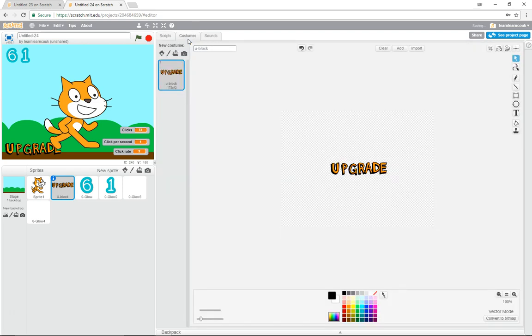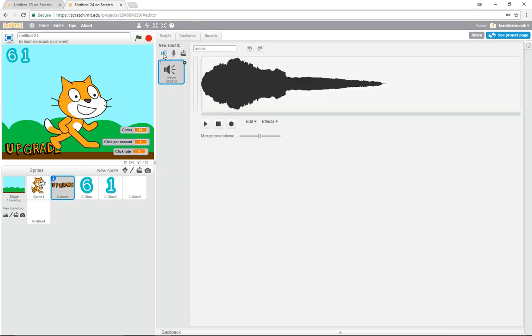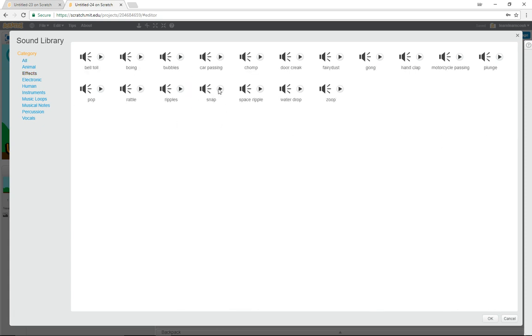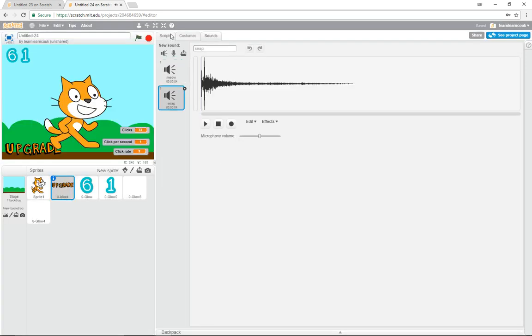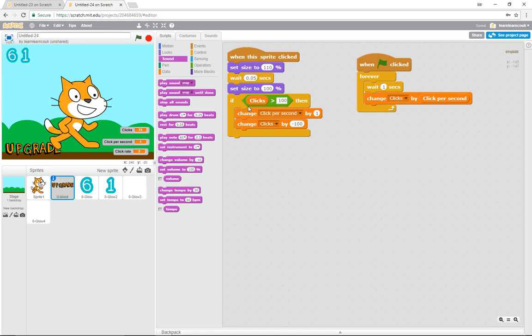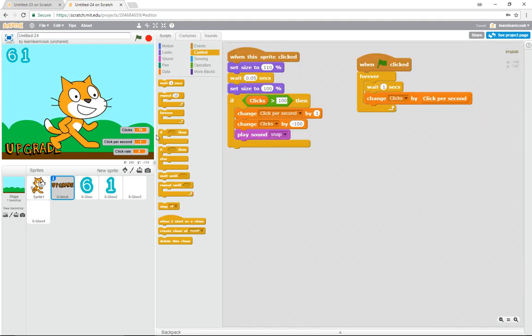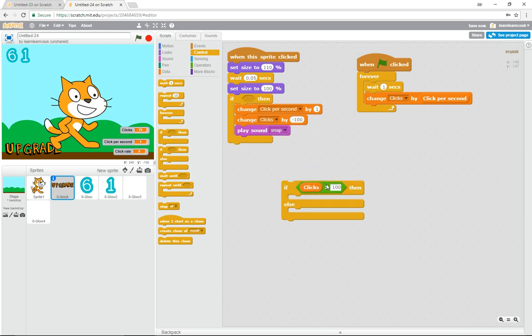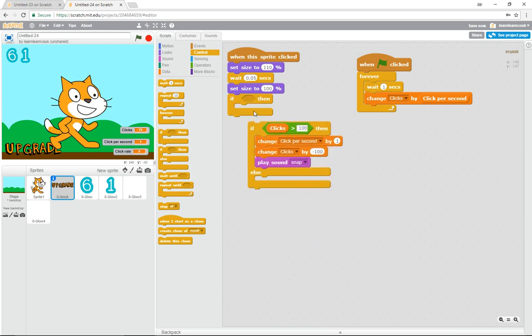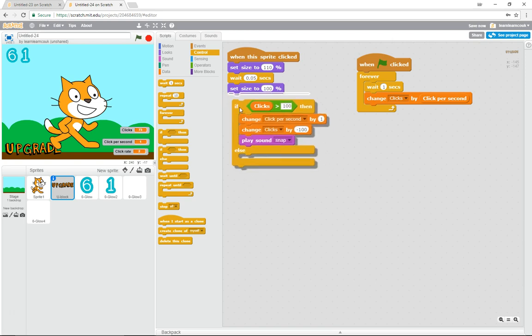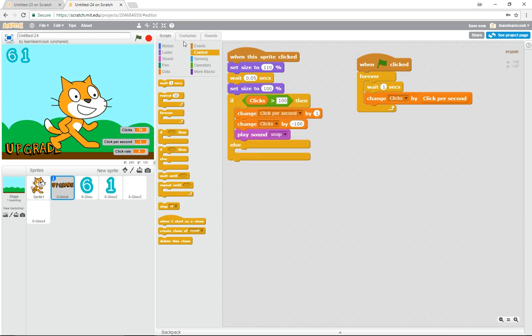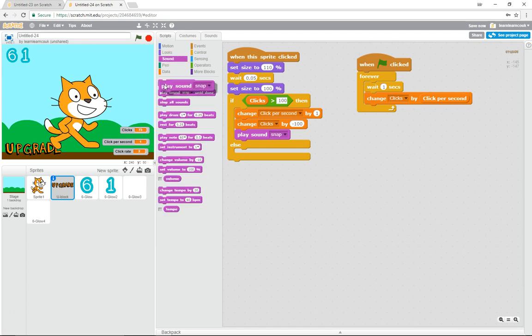When you press the upgrade button, let's have a look, what other effects have we got? There we go. We can use the snap on the upgrade button. So if clicks is greater than 100, you can play the snap sound. You could actually change this here. You could do an if else. If it's greater than 100, play those sounds. So if you've got enough to upgrade, then play the snap sound. If you've not got enough money to upgrade, then you can play the meow sound.